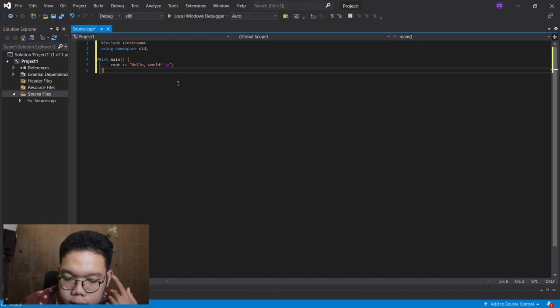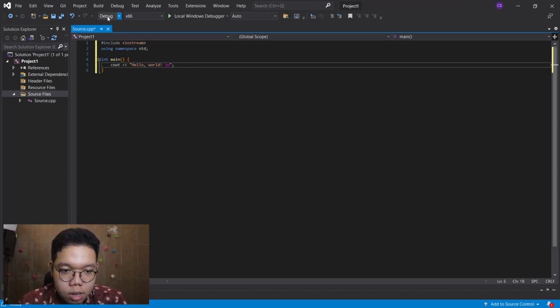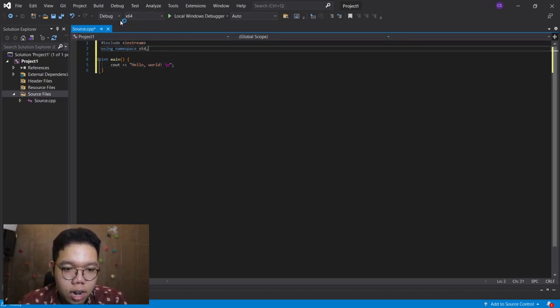Okay, I have written a simple hello world code right here. If you want to build this, you can choose to build it on debug or release, and then the target platform, I will choose x64 for now, and then you can click build.